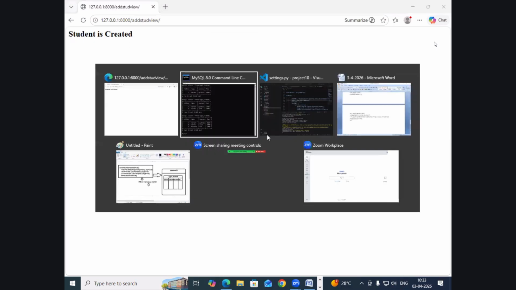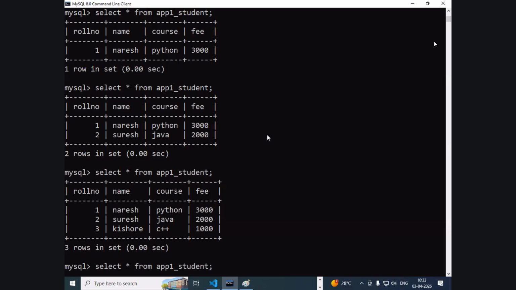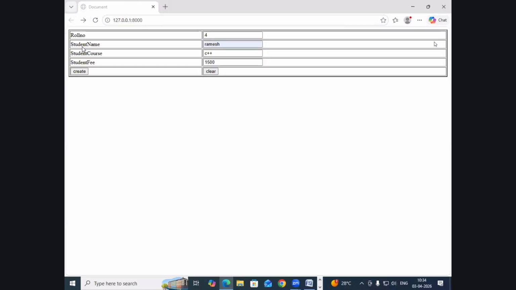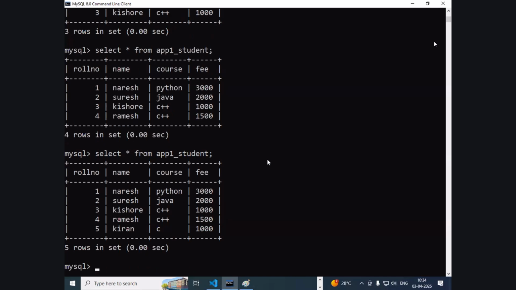Student is created. How do you check this? Go to the back end. Is one student created or not? Yes. Now this is the front end, right? Yes. Now enter the roll number, the name of the student, course of the student, and fees of the student, and then click on create. One more student is created. You can see here.